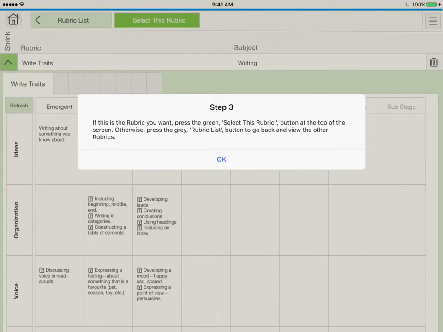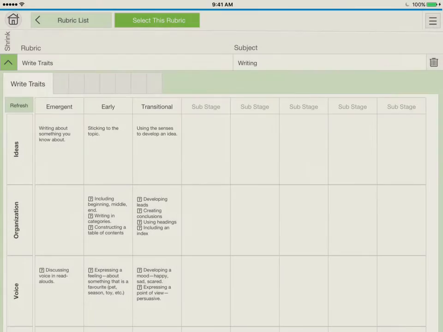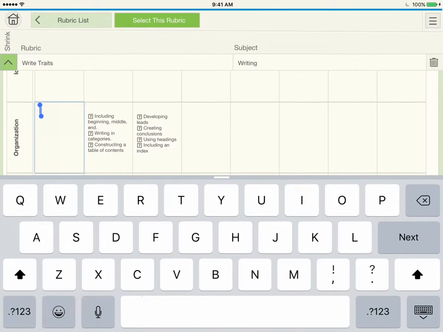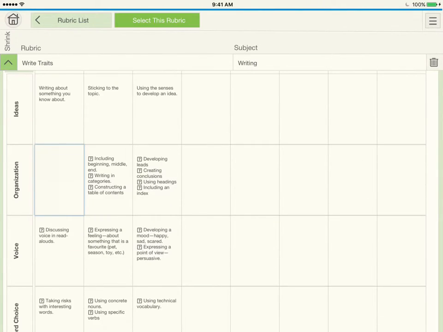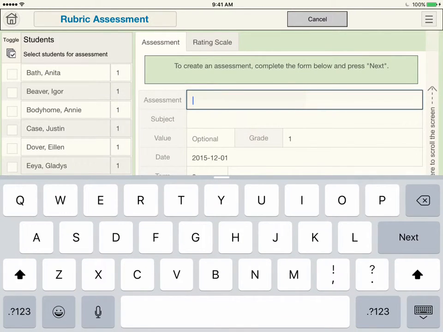And this basically says, hey, is this the one I really want to select? If it is, press select this rubric, the green button at the top. Otherwise, go back to the rubric list. So I'm going to press OK. Now, this is the one I want. I notice that organization there is empty, but I'm going to press select this rubric. So I now have to create the assessment based on this rubric.